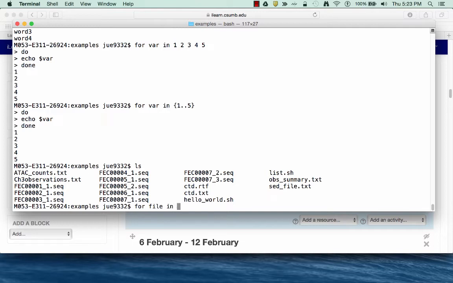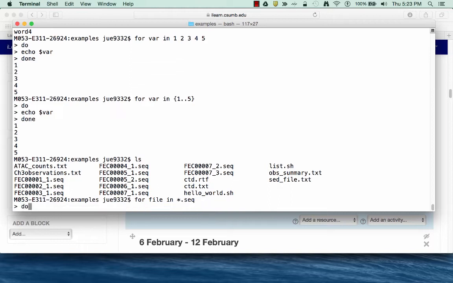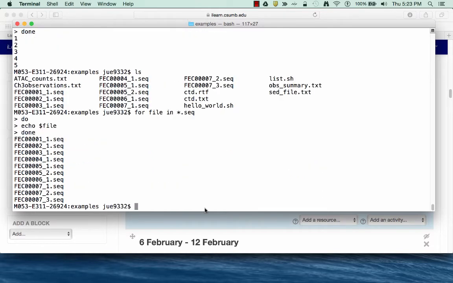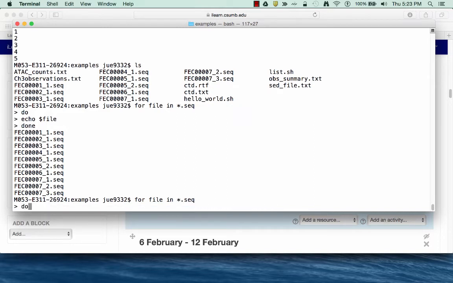So for file in, here I can use the wildcard and .seq to look at all of the sequence files in this directory, right? Because I'm saying for the files in this directory that end in seq, I want you to do something. So we'll just echo the file name first. And you can see it'll go through and it'll list each and every one of these files as it cycles through.